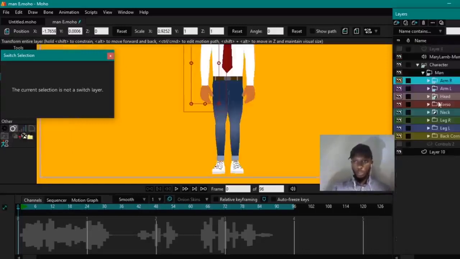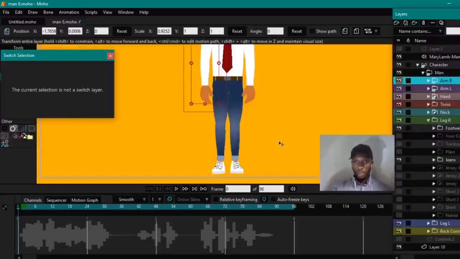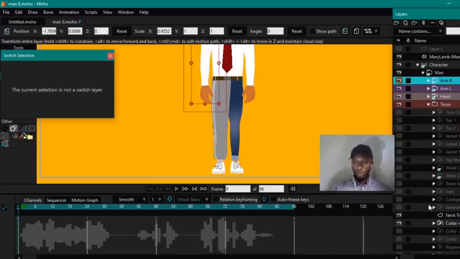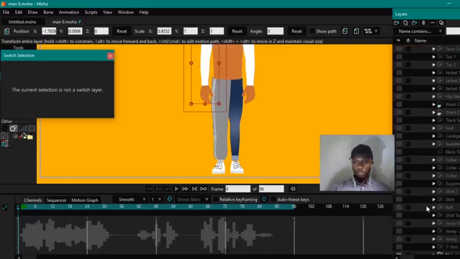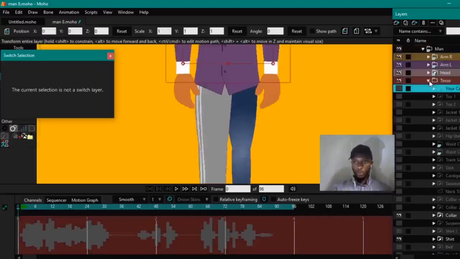So to use a trouser, open the left leg and the right leg and make your changes. Here we have our jean on. Let's turn off the jean. Let's use a tracksuit. Turn the tracksuit on here. I would have to turn off this collar, necktie, belt, shirt. Let's use a simple shirt. Turn on the tracksuit.